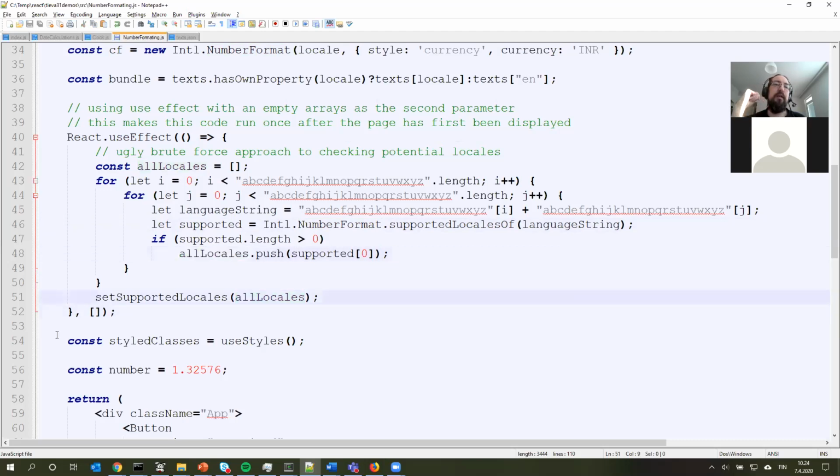So there is a quick, well, perhaps not even the fastest way, and more of a dirty way to do this thing, but now I know what all the locales are that this browser implementation supports. And then this is useEffect here.